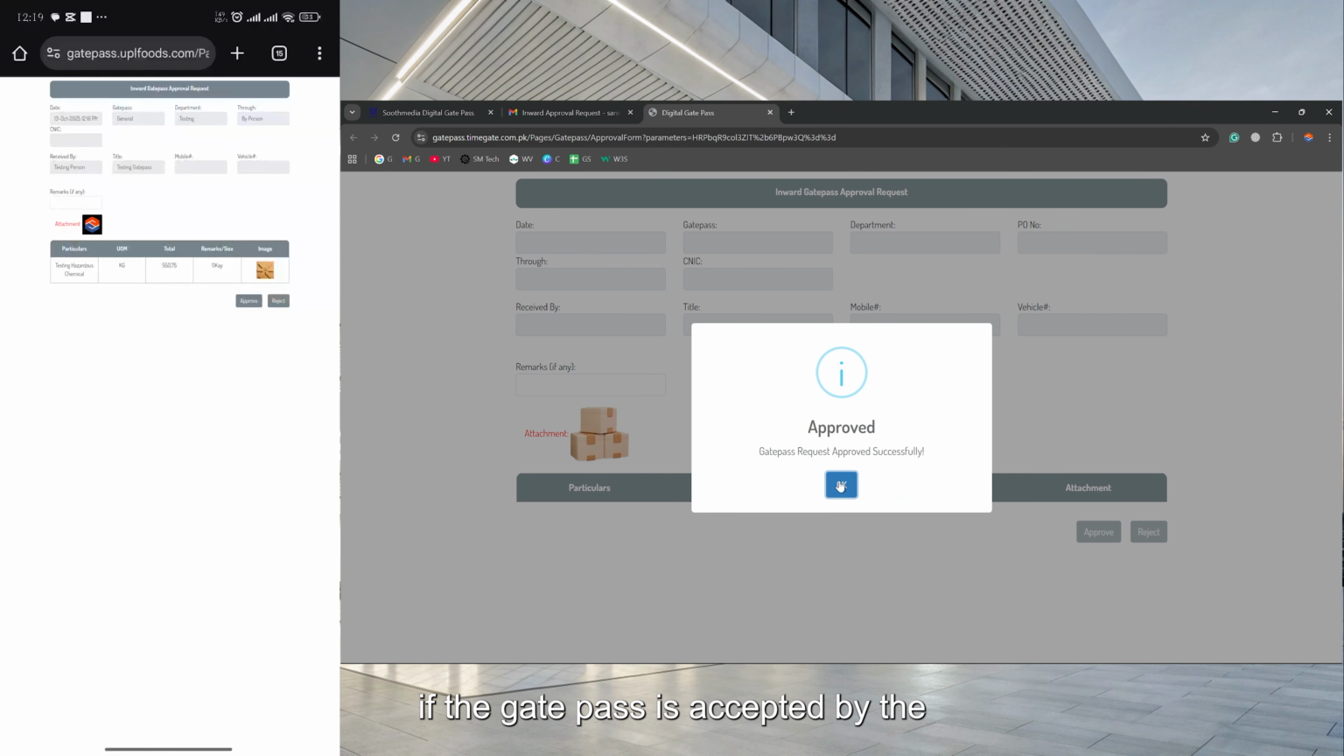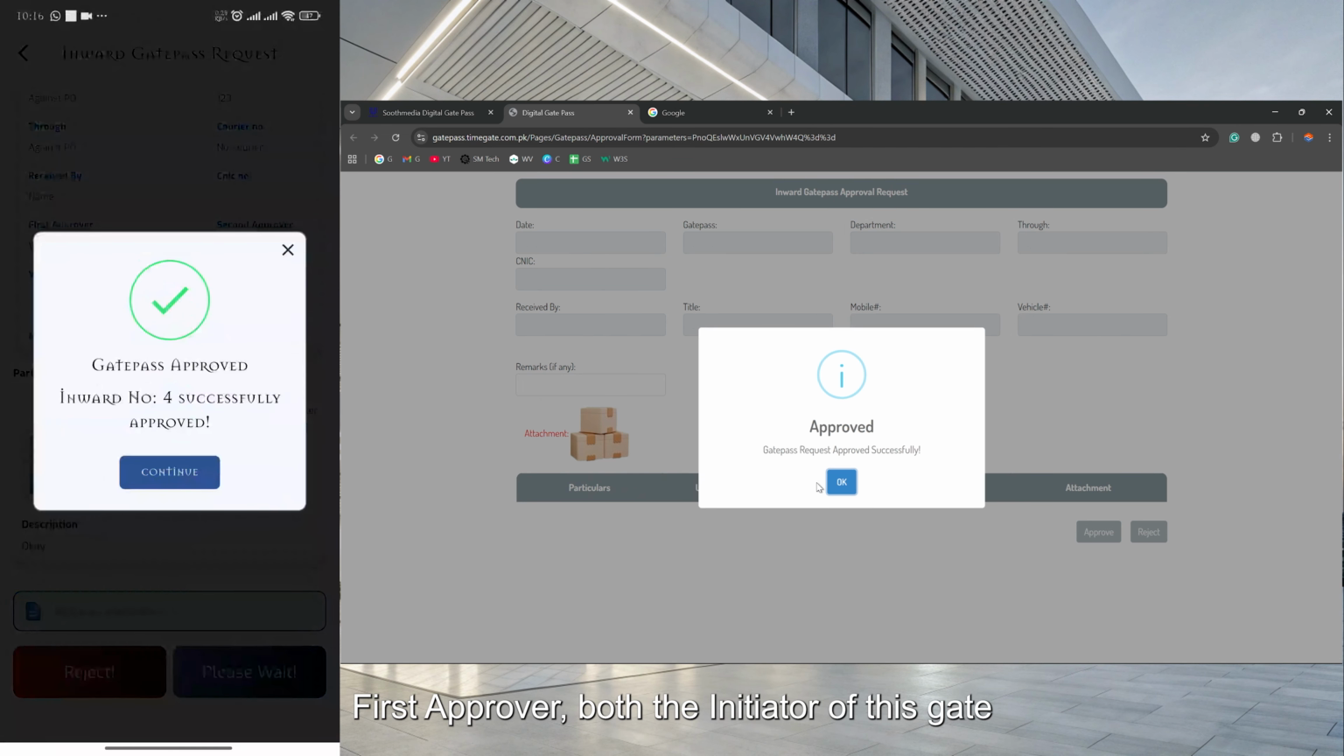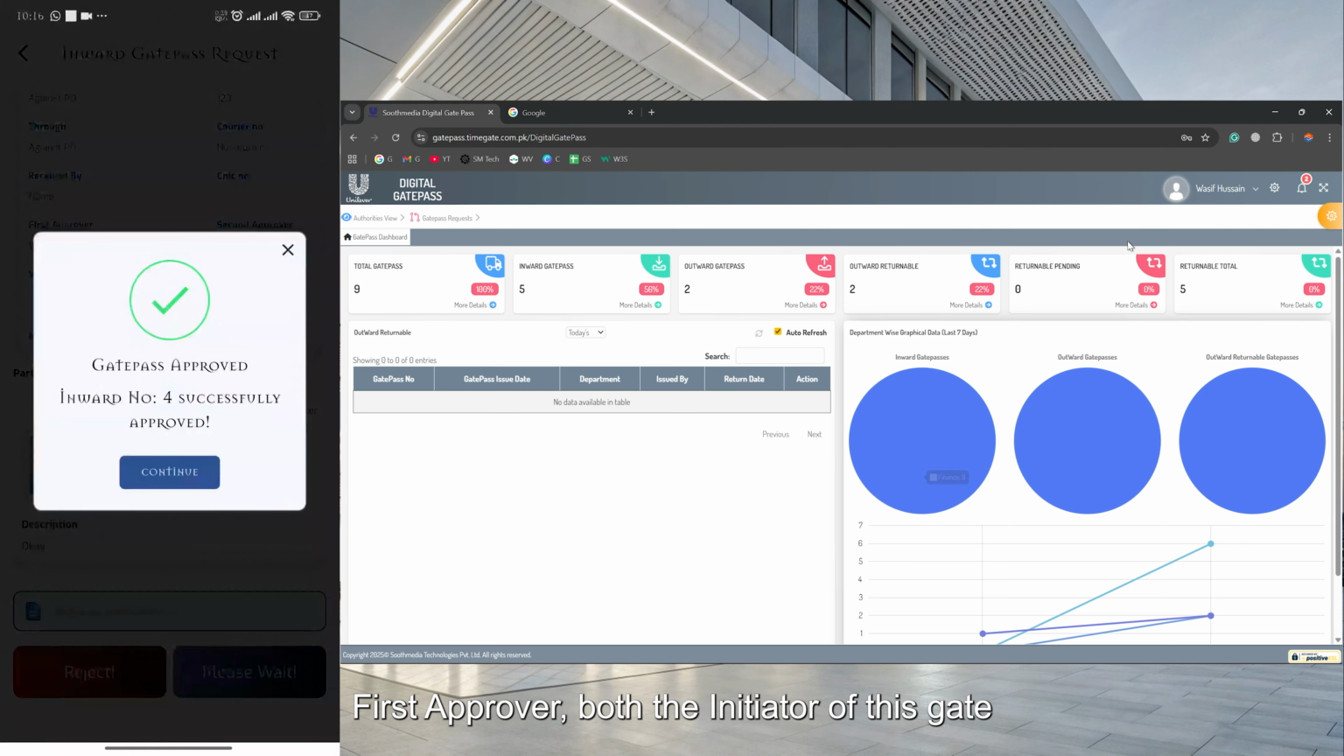If the GatePass is accepted by the first approver, both the initiator of this GatePass and the second approver would get notified of the changes in the GatePass, and the status of the GatePass in the Authority view can either appear as second approval pending or rejected by the first approver. The same goes for the second approver, when the second approver either approves or rejects a GatePass.